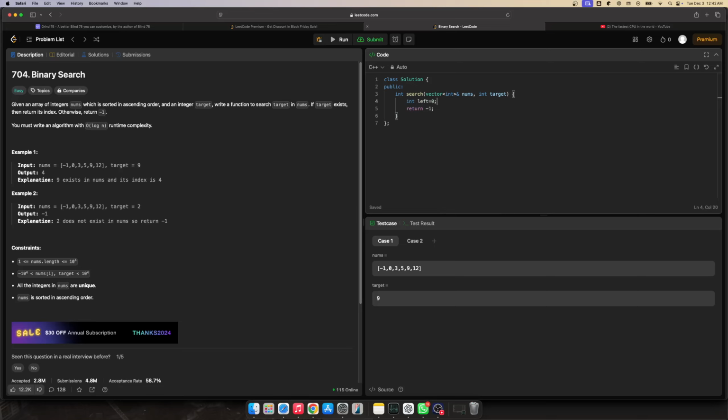We'll be doing int left equals 0, right equals nums.size() - 1, right? And mid, we need to calculate mid. So int mid equals right plus left.